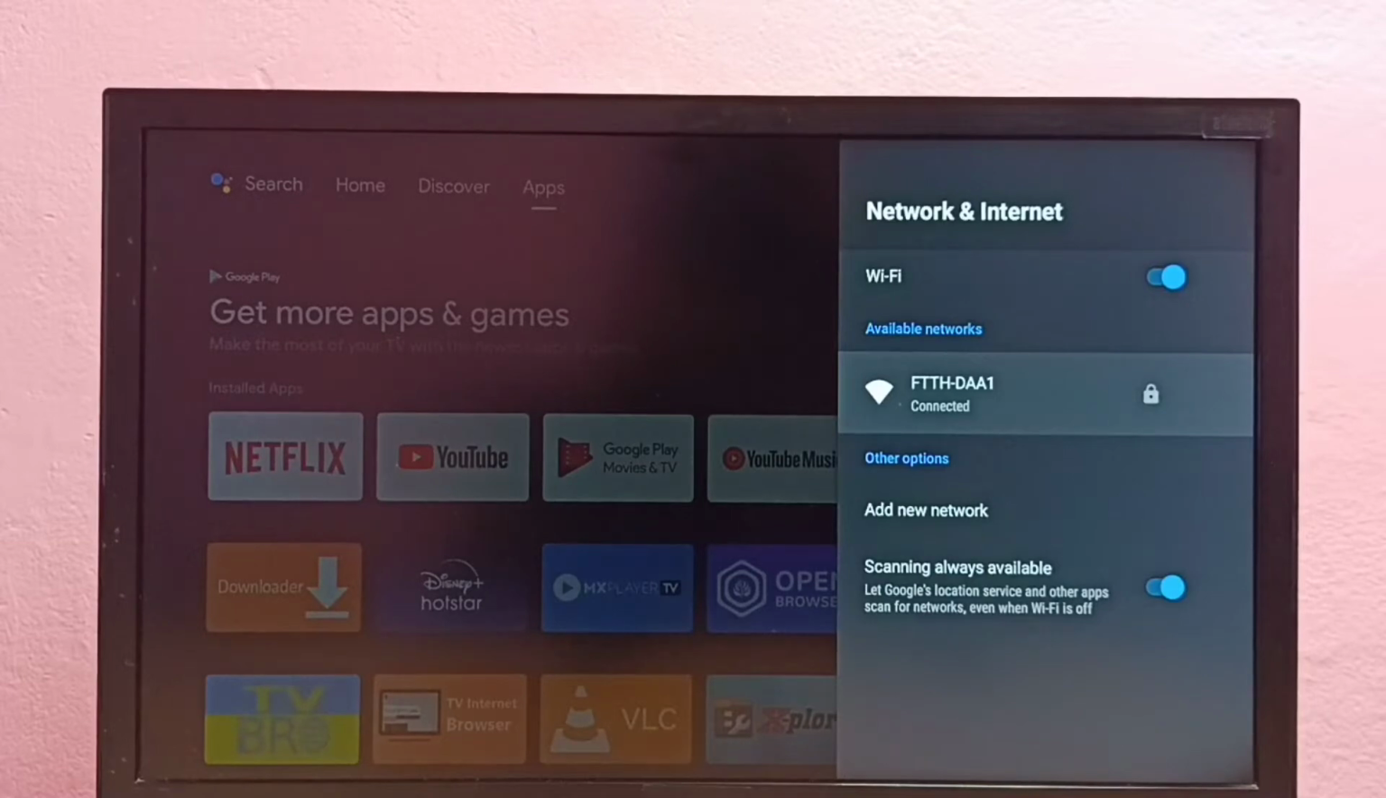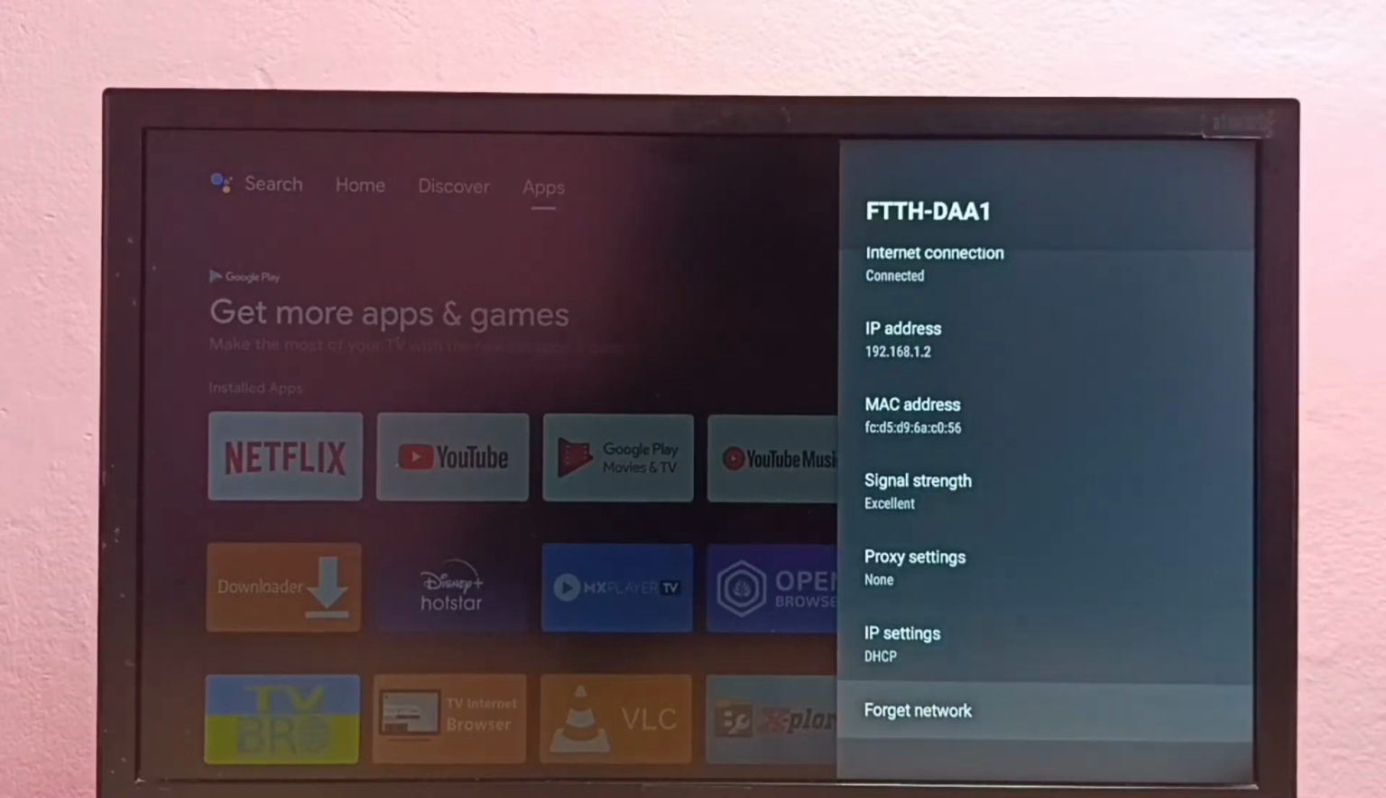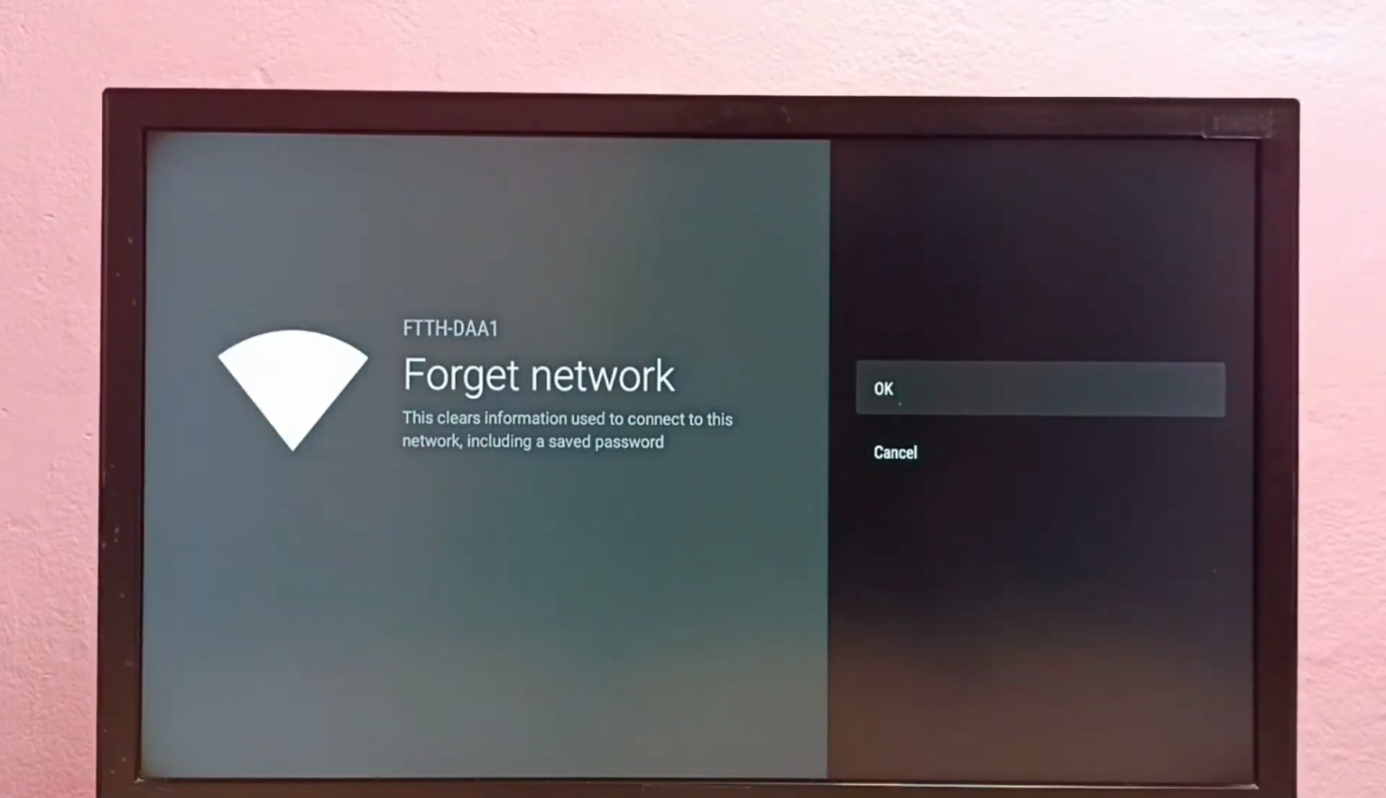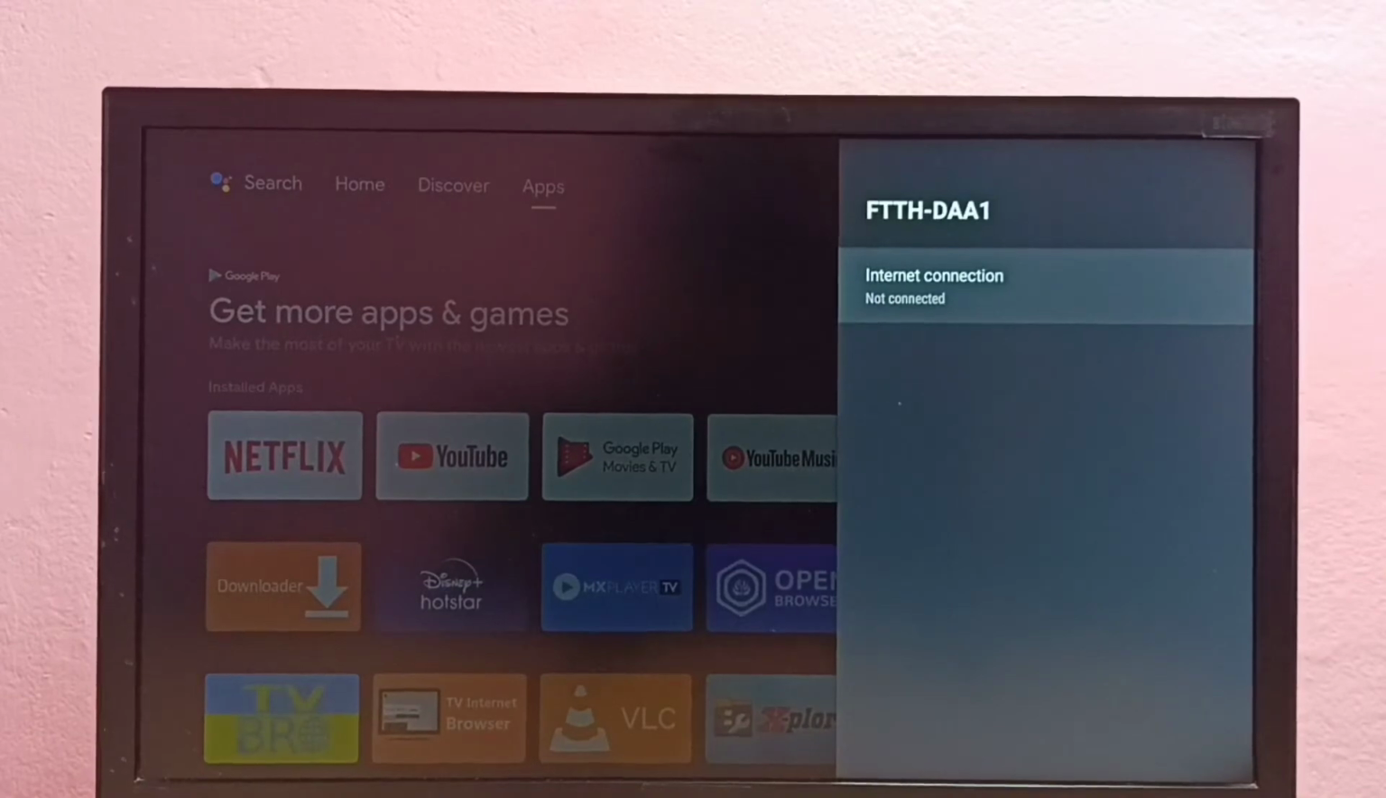So I am going to change the password of this Wi-Fi network, select it, then go down and select forget network, select it, then select OK. So now I have deleted the password of this Wi-Fi network.